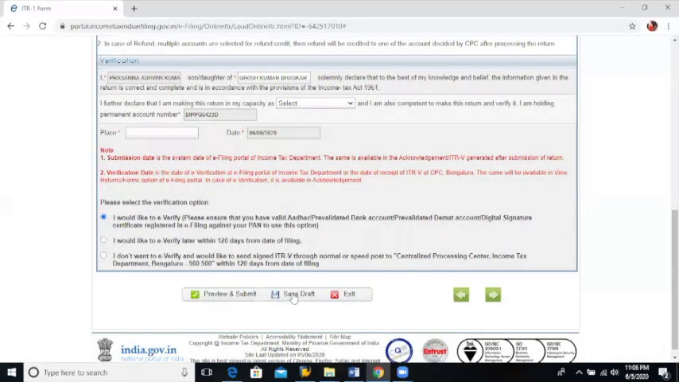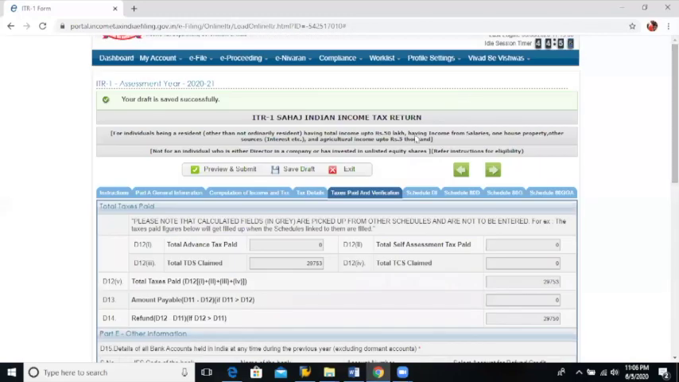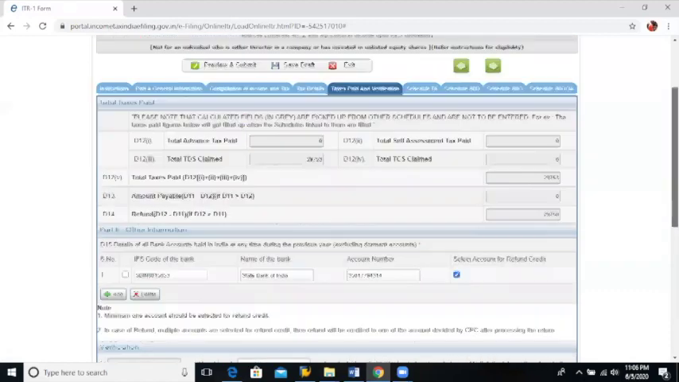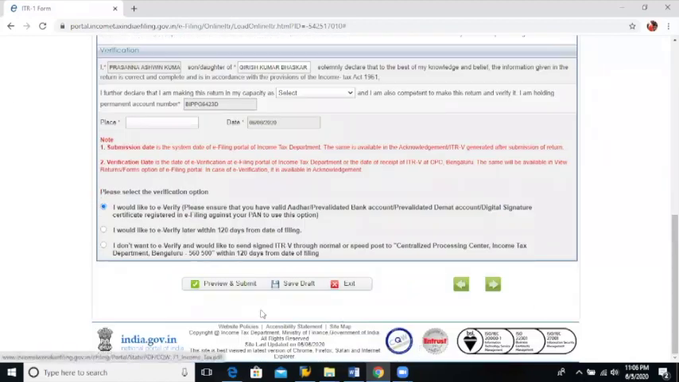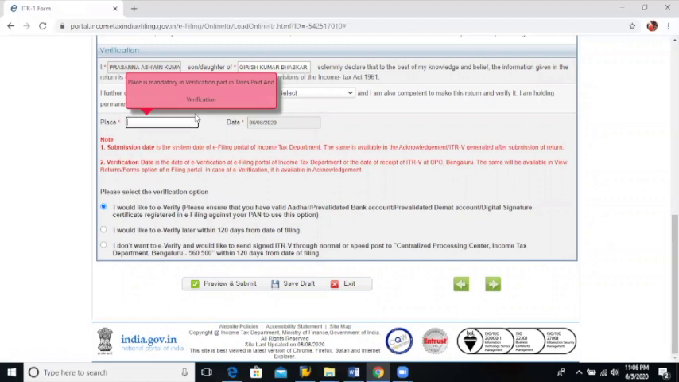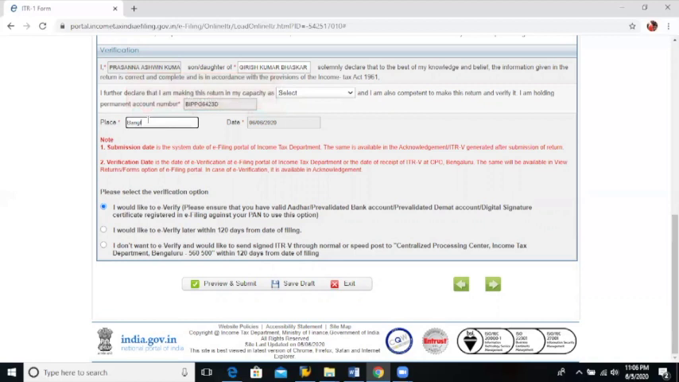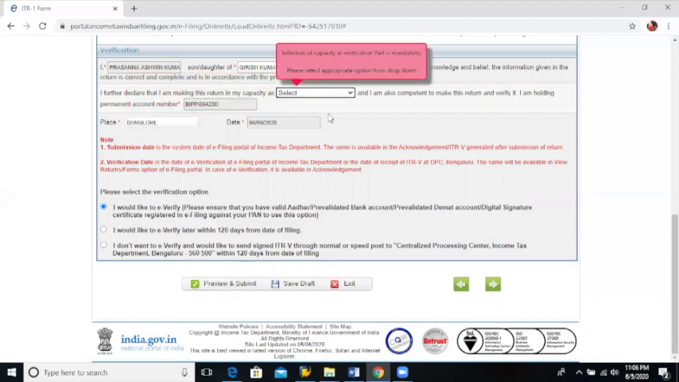Click on save as draft. It will be saved. The draft is saved successfully. Submission is nothing but completely filing it. Place is nothing but Bangalore. Self.